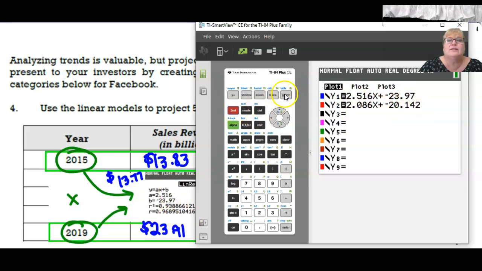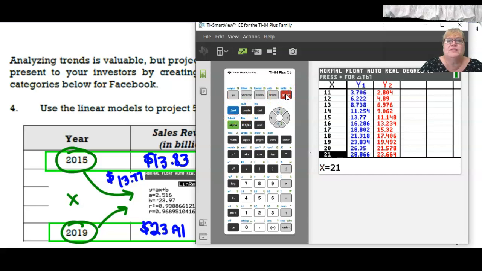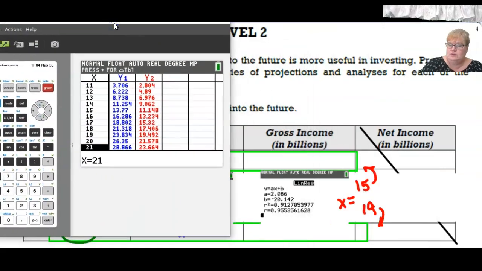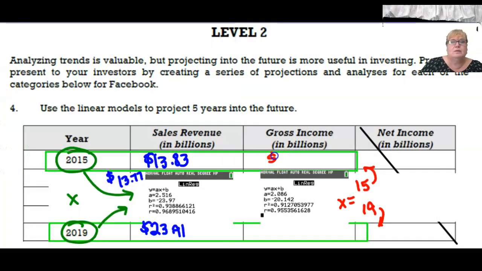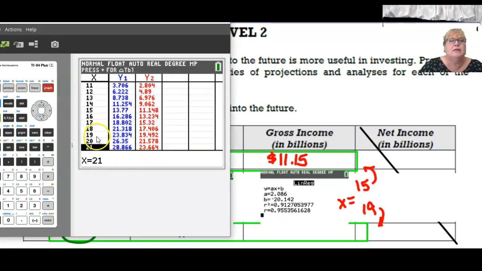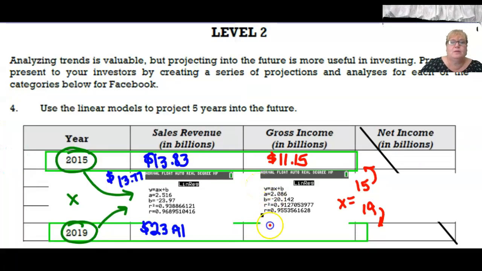So if we go second graph to get to the table, the red one is 11.15 if we round. And for 2019, the red one gives us 19.49. So that was an easy way to predict if we stored the equation.